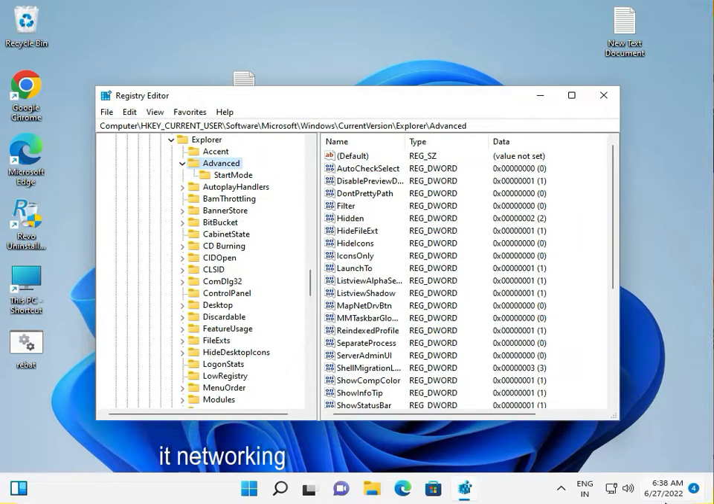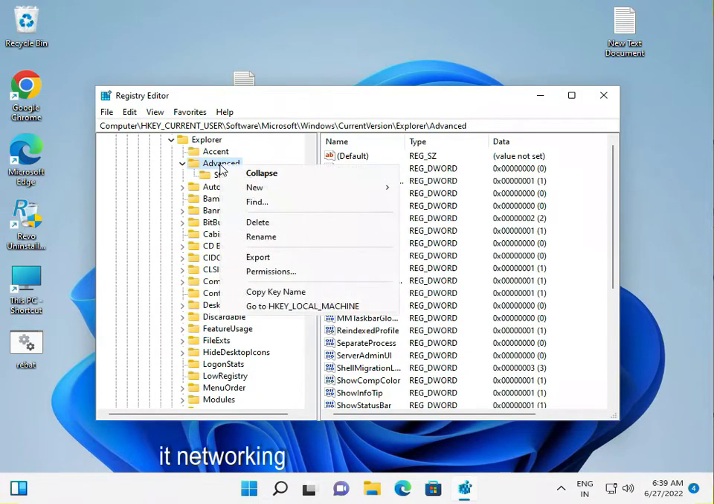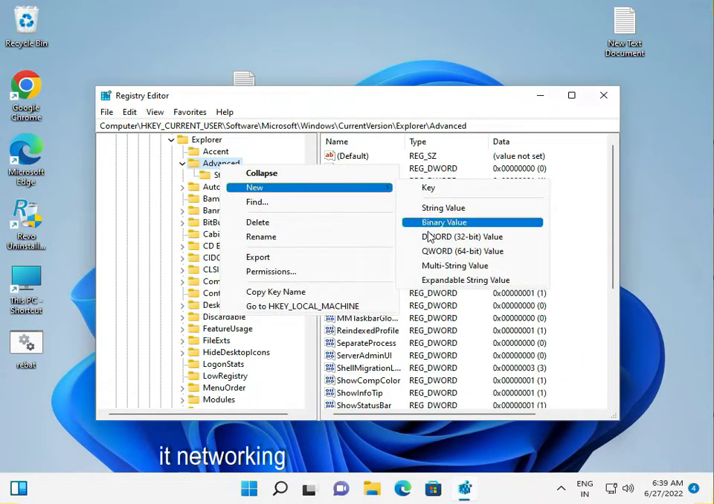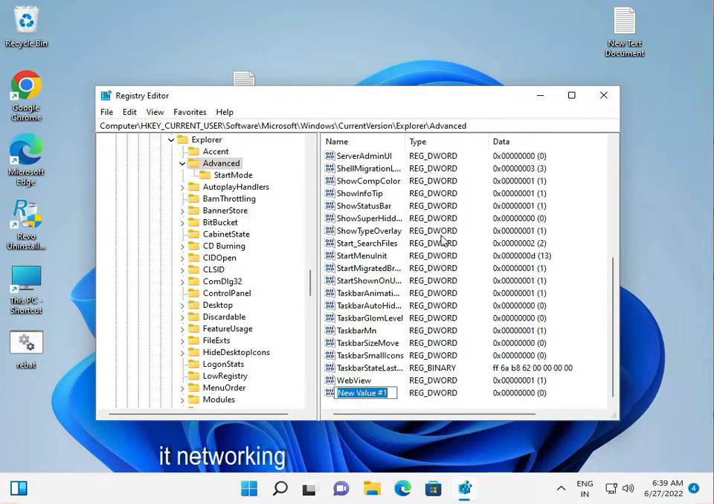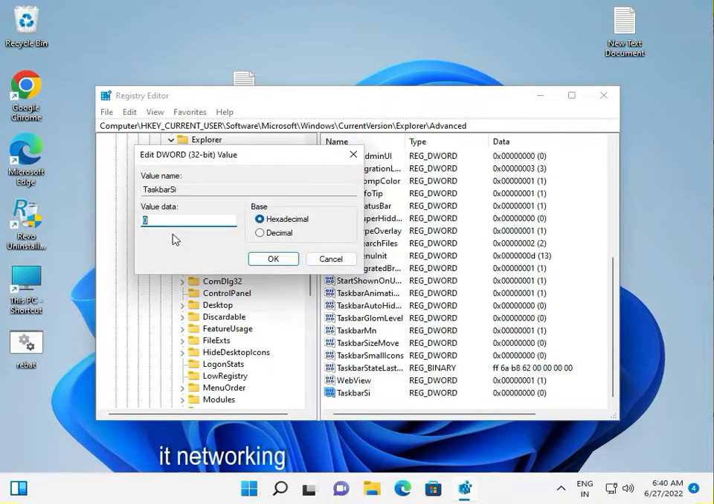Okay, so guys, right click, New, and DWORD 32-bit value, and type TaskbarSi. Okay, TaskbarSi. So guys, then you double click and press 2.